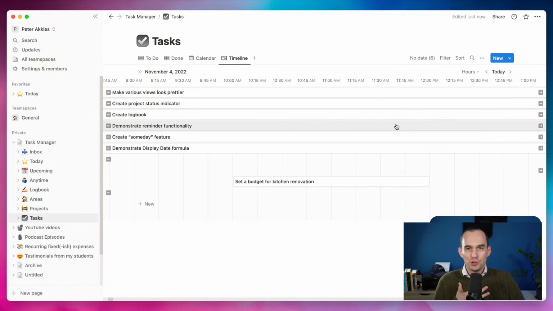So you could do time blocking with Notion. Now, I don't personally time block my time. It's just not something that I do. I don't find it that helpful. In fact, I find it stressful. So that's why I don't do it.